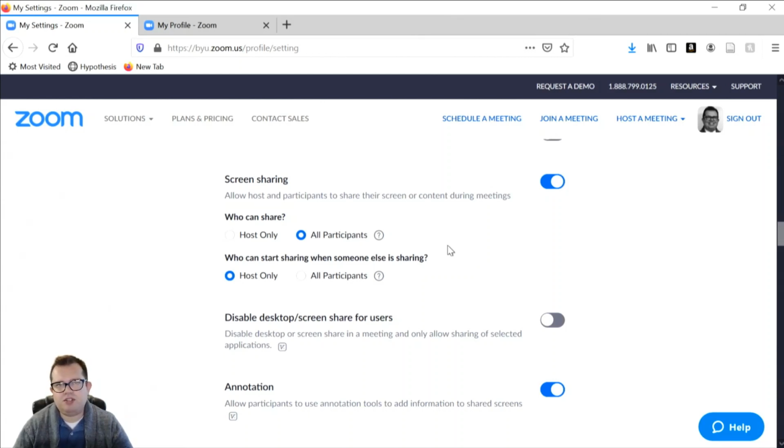So maybe they're going to collaborate on creating some kind of document or a slide or a quiz or something. They're creating something together in that group. You could have one person in that group share their screen so that everybody can see what they're talking about. So I would definitely have screen sharing on, and I would definitely make sure all participants can share.